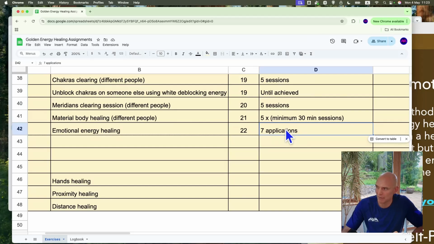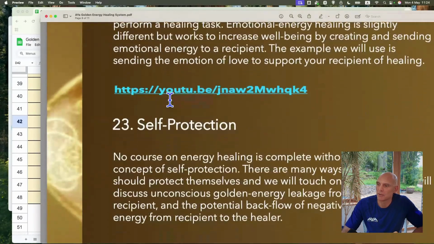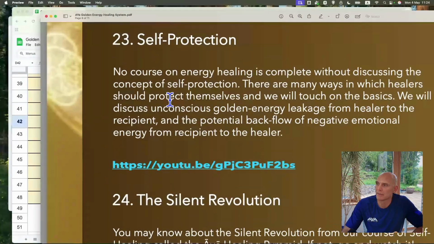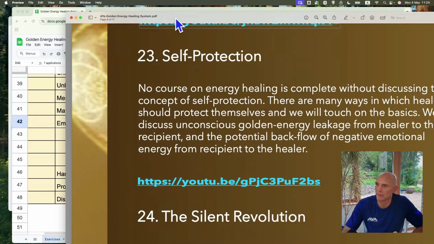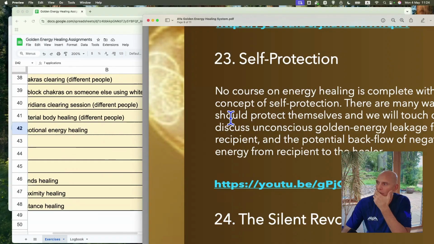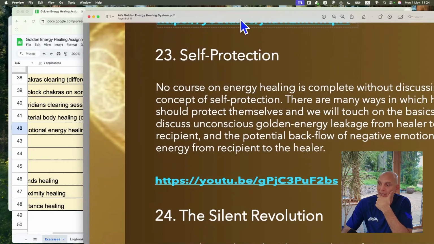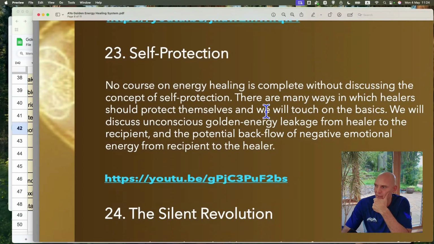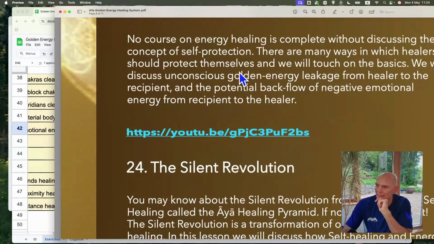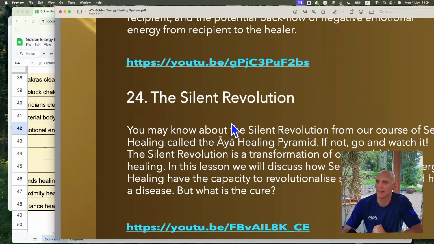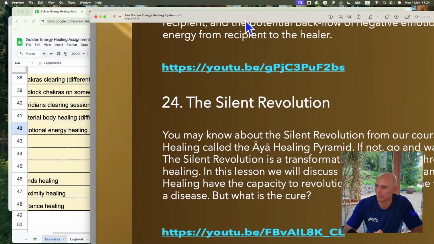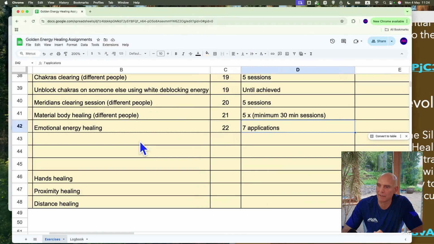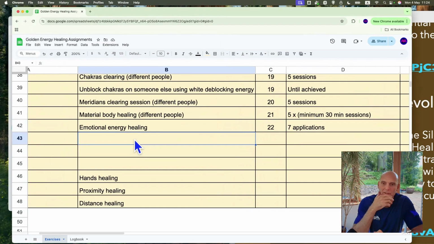And we've put 7 applications in there, and that's on the spreadsheet. Although I think there are some more to put in there. I don't know why, but self-protection should be in there, and I've missed that out. So I need to go back and finish that off, unfortunately. Self-protection has a couple of exercises in there, and it's all about chakra cords: closing chakra cords and managing chakra cords. So I'll put that in there. And I haven't put in an exercise for the silent revolution, but maybe we should have an exercise in there for the silent revolution.